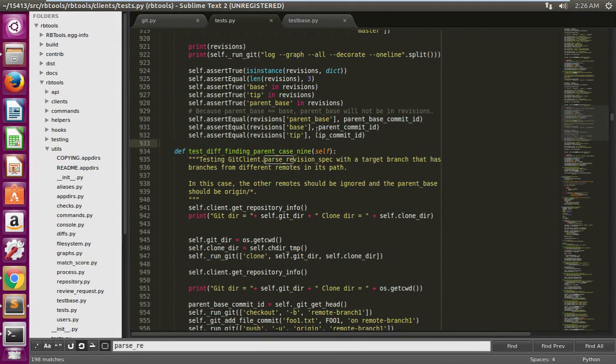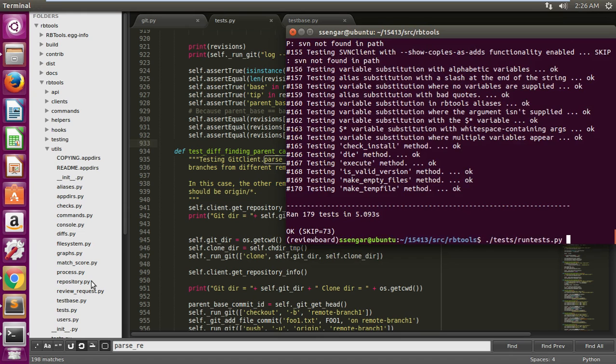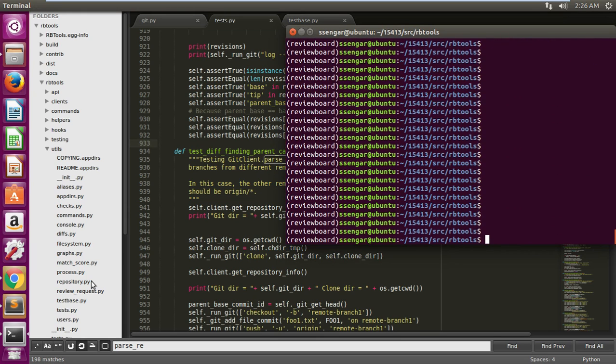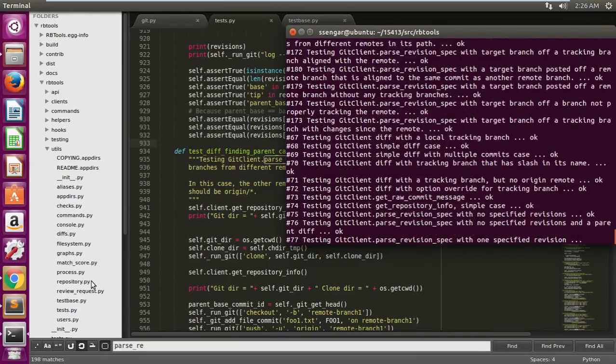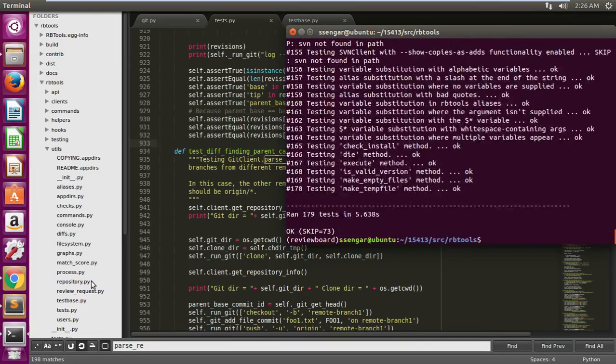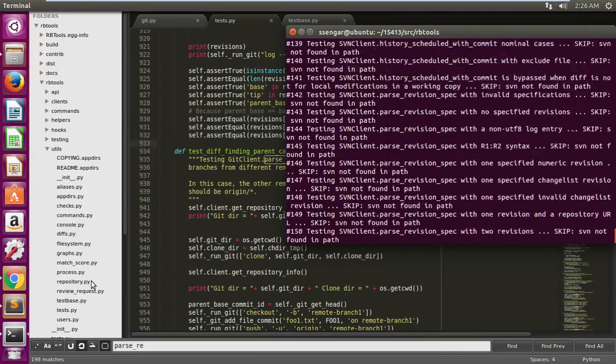So I'm just gonna run these tests and hopefully everything should work. So let me just clear the screen. And when I run the tests, everything should work fine. All the tests pass, which means my logic hasn't broken anything that exists.